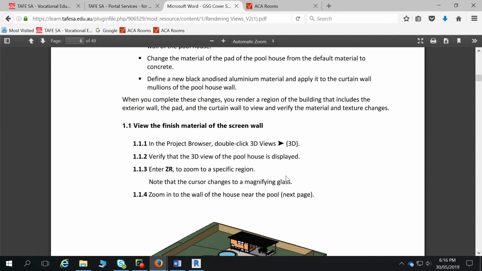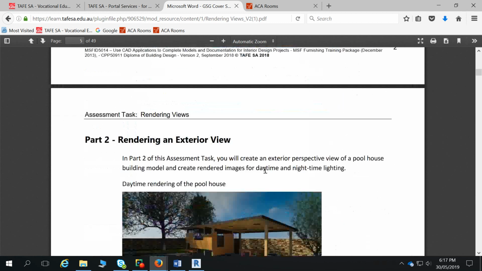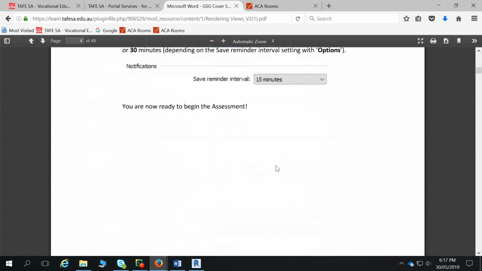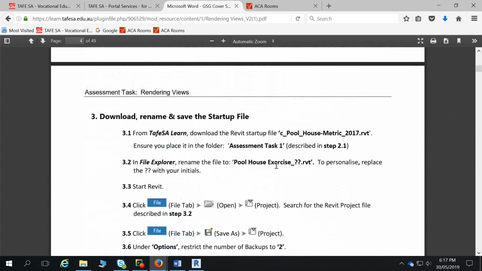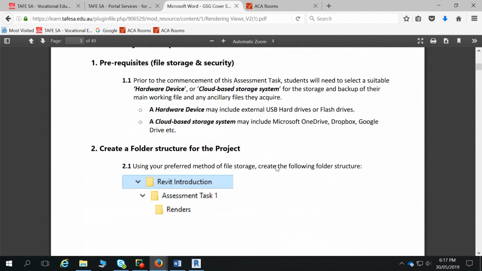It shouldn't be an assessment for TAFE because it's pretty much a guide that tells you step by step how to do it. You don't have to use your brain, so it's great for you guys. You don't have to worry about part 1. That's just about file management, which is part of the assessment requirements for Revit Intro on the student side.